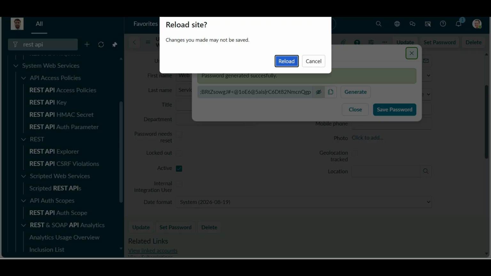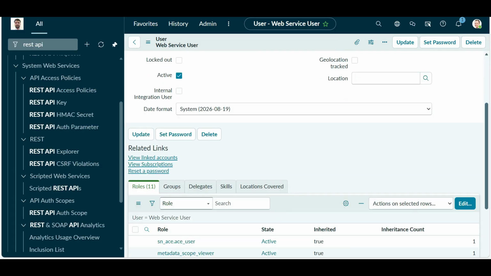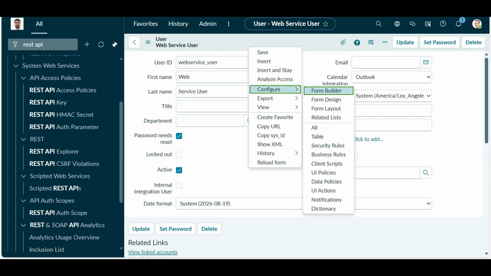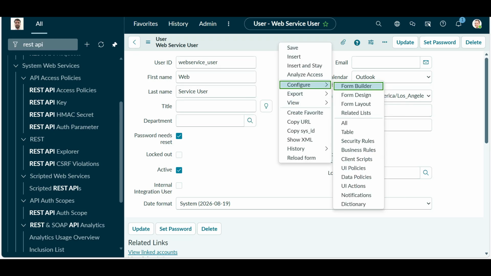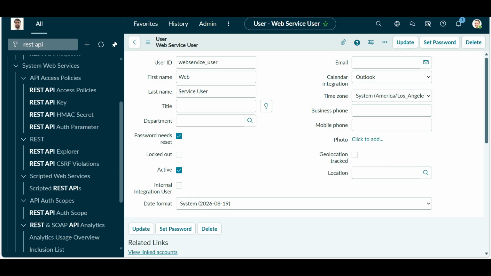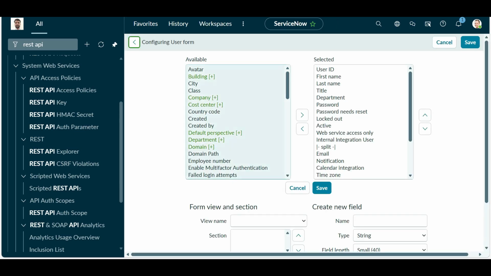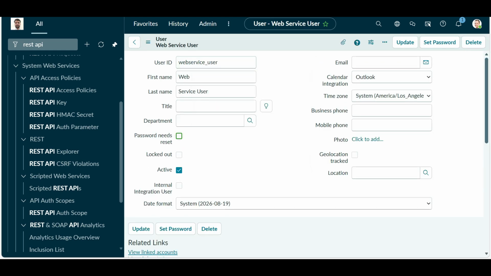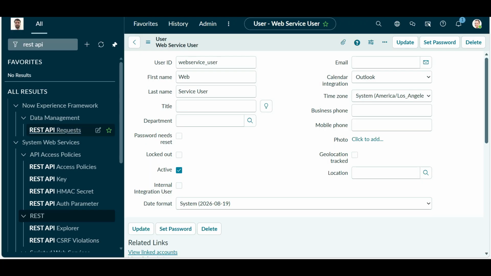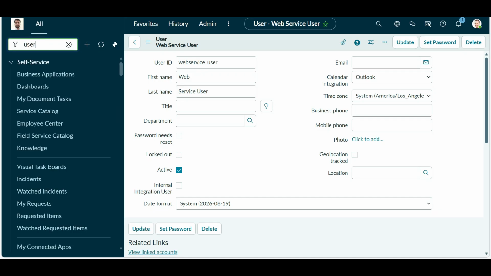So this password length is big, so let me reset it. Configure form layout. Bro, directly from the list we can edit there only, right? Actually, the password field will be hidden for the sys_user table, right? You can go for the list view of this table and you can edit there directly by configuring.